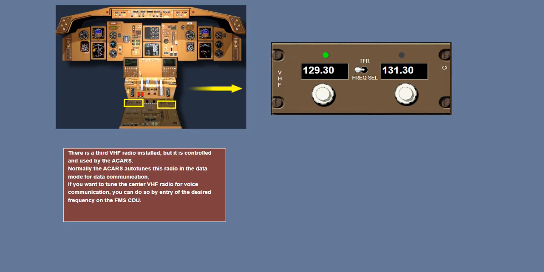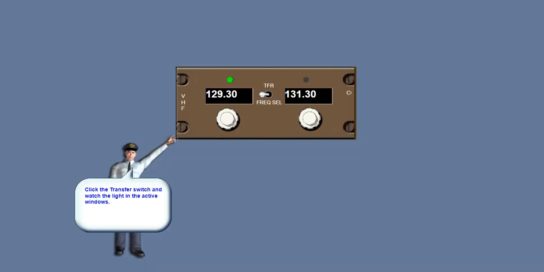The left and right VHF communication radio control panels are located on the aft electronic panel. Each control panel is used to tune the communication frequency for the respective radio. There are 2 frequency indicator windows on each panel. One window is selected as the active window, which makes the other window inactive. Selection is made by use of the transfer switch. The active window is indicated by the illumination of the associated control light.